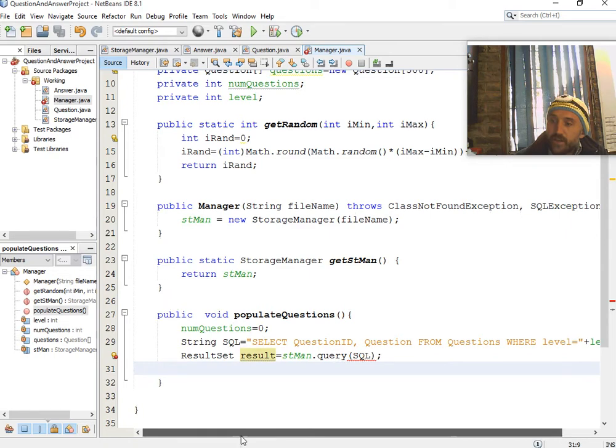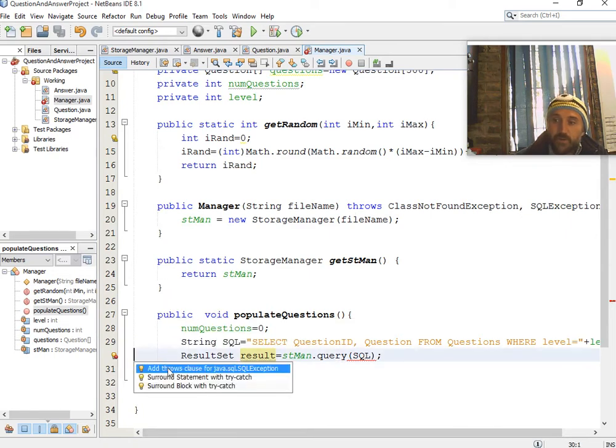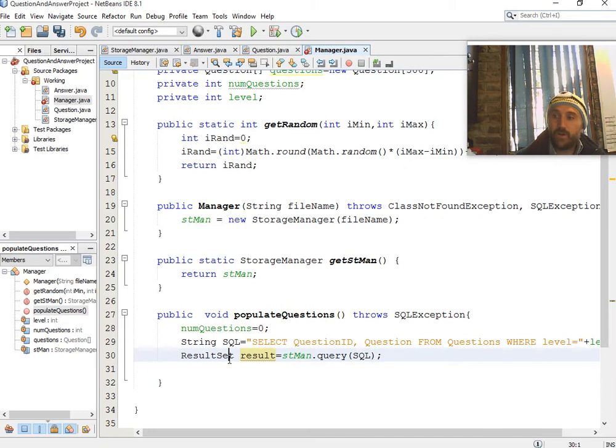SQL here, why does this throw an error? Because it's saying that there's an unreported exception. So what do I do? I throw it. You guys follow? I do the same thing now.